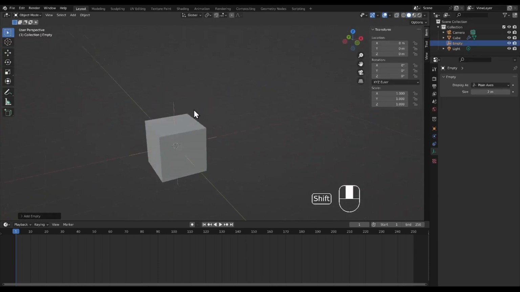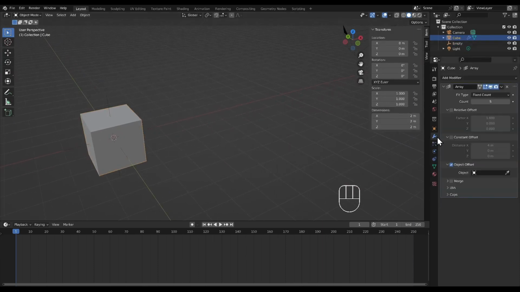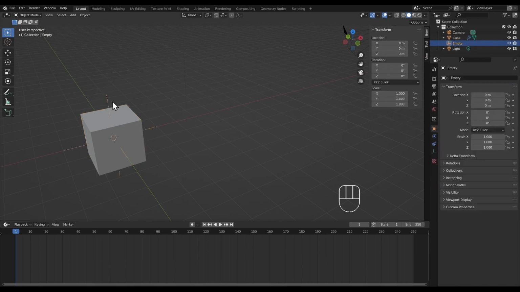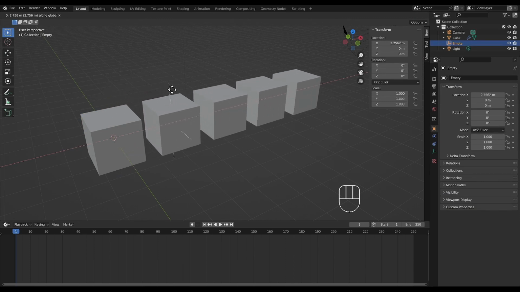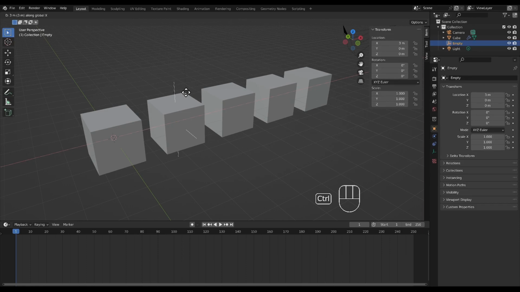We'll reselect the cube so we can see its array modifier settings again. We can use the eyedropper tool in the object selection box to select the empty. Nothing seems to have changed yet, even though our count for the object array is still set at 5. We'll select the empty and move it in the x direction. As we move the empty, you'll notice that the duplicate instances now become visible.